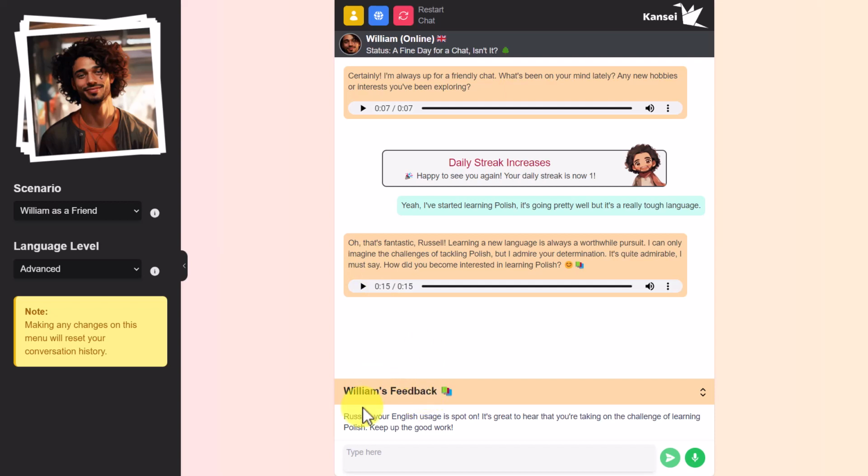Okay, notice also that I get feedback. And I found this really useful when I've been practicing Spanish because it's actually given me some really useful feedback. And of course I would carry on the conversation in the same way.